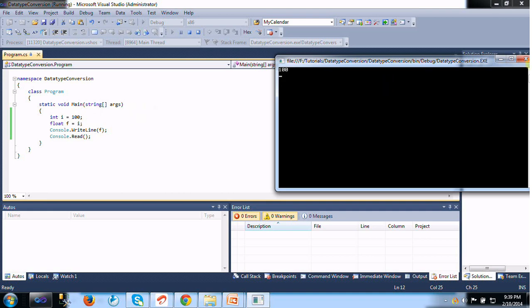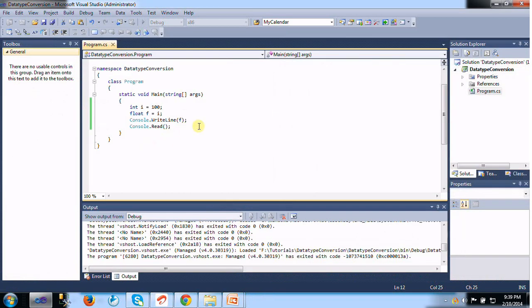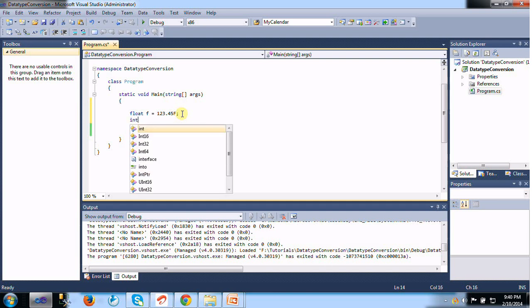This 100 is easily converted to our float variable, which is also 100, so there is no loss of information. Okay, and let's say we have this float variable, which I want to initialize to 123.45 with the suffix f, because float values contain the f suffix. Okay, and I want to convert this float data type into our integer data type. What is going to happen?